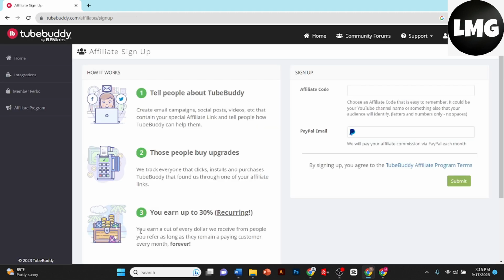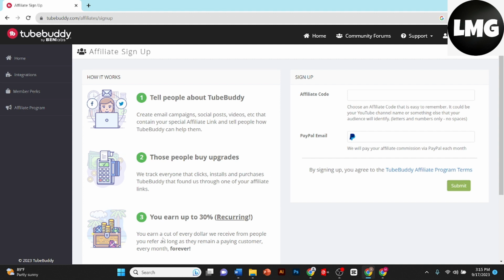As you can see, here it is written you can earn a cut of every dollar they receive from people you refer, as long as they remain a paying customer every month, forever. They track the clicks, installs and purchases of TubeBuddy by people who found it through one of your affiliate links. Then you need to put your affiliate code here and your PayPal email here and then click on submit. By signing up, you agree to the TubeBuddy affiliate program terms.